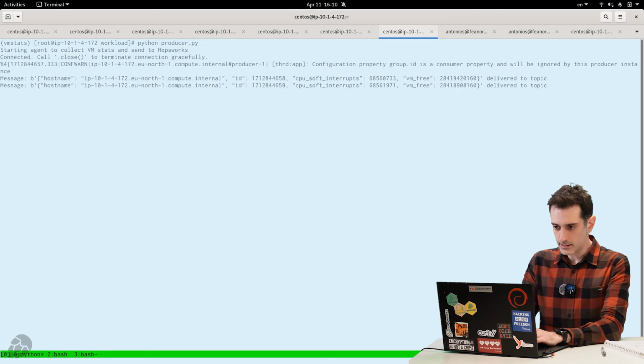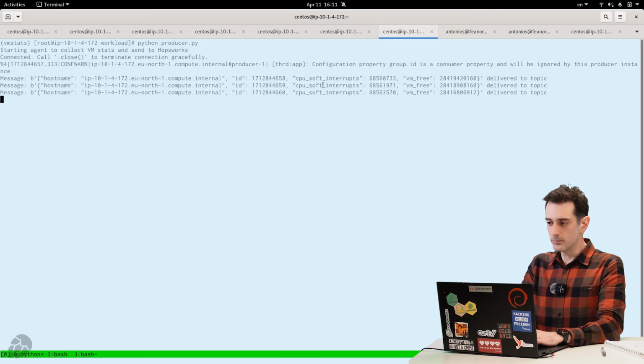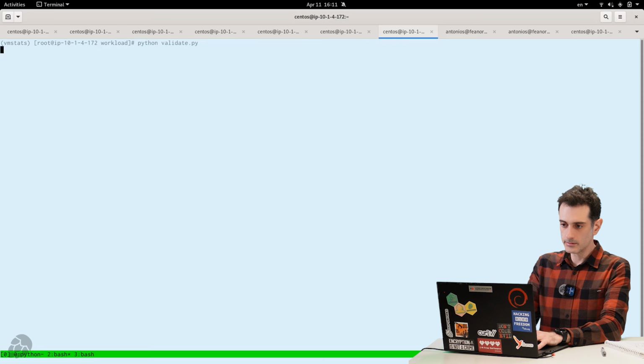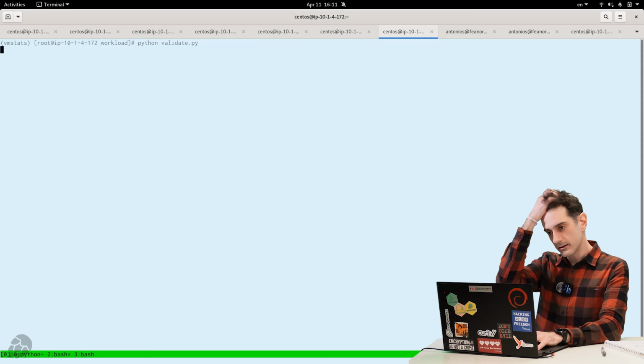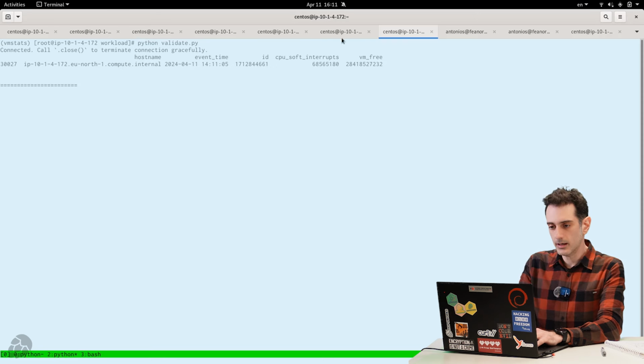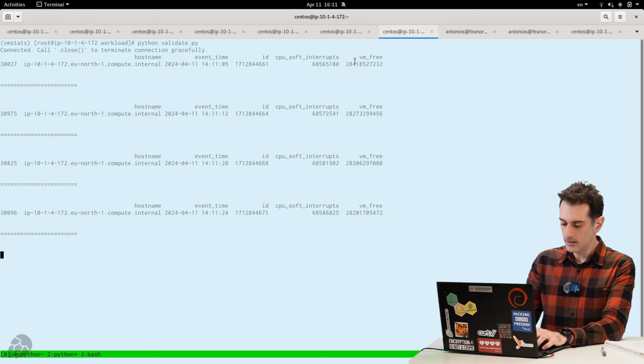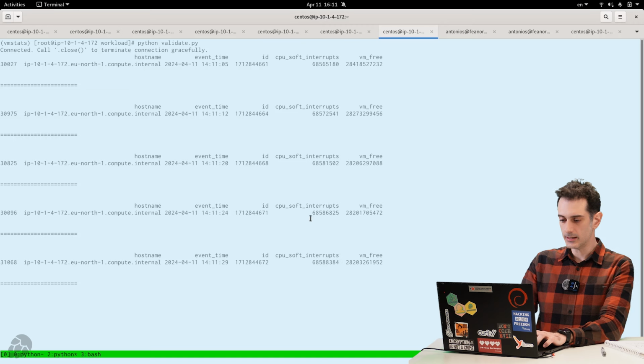So on this terminal, I start the producer, and as you can see, it has already started producing events. Then on the other terminal, I will start the Python script called validate, and it will start printing the latest event. And as you can see, the event time changes, the number of software interrupts changes, then the free memory changes. So far, it's a very simple feature engineering pipeline. Nothing much, nothing interesting in that regard.